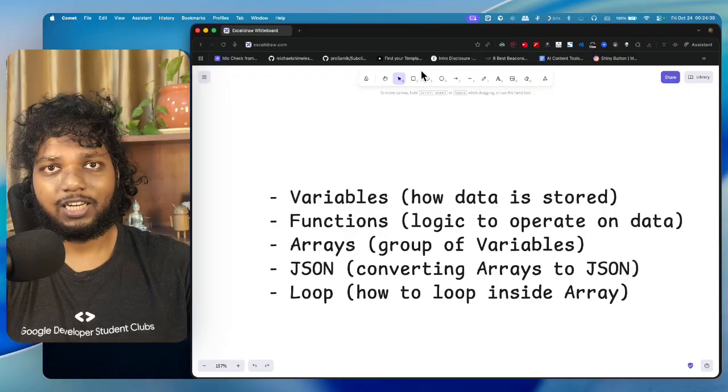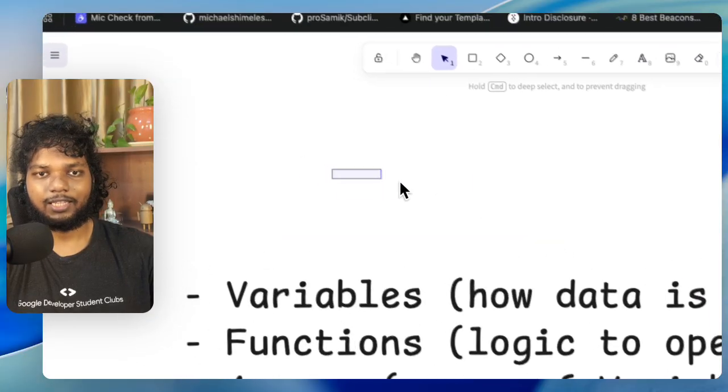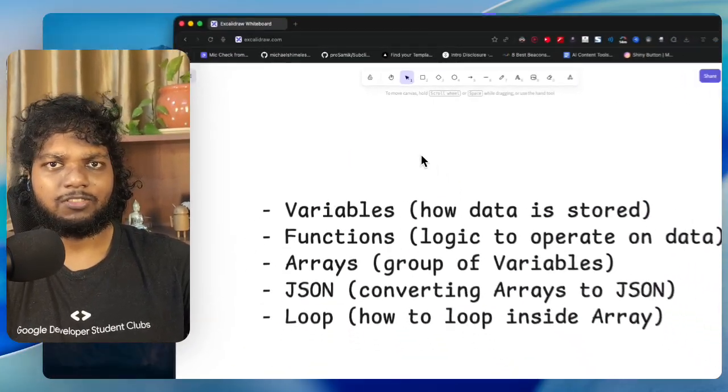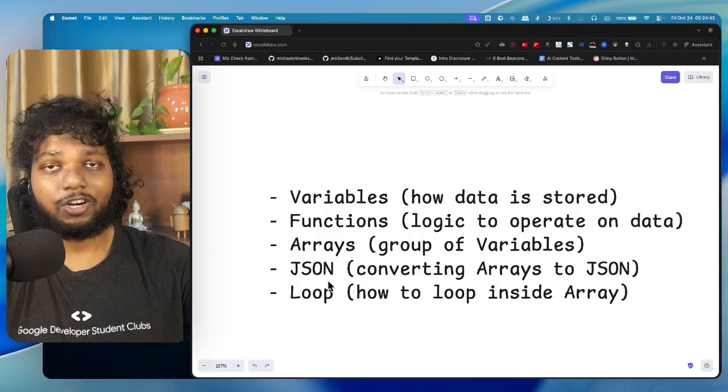Now you can just ask the AI, when I press on the cursor, it should bring me the cursor so that I can select and all. So this is the prompt which you will get. You will ask to create a function. You will ask to create a variable, then an array, and what a JSON.